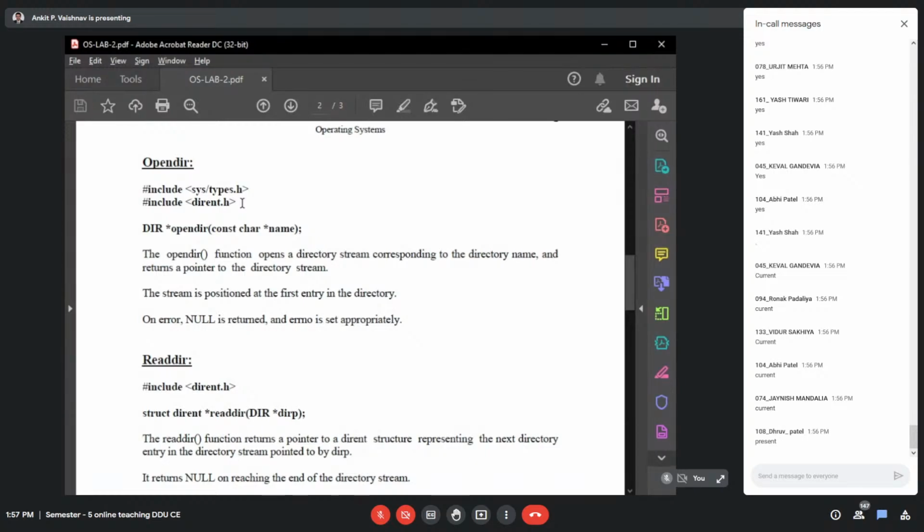Okay, so these are the header files. Next thing is the signature. So let us now focus on the function's internals. Opendir, then we have a constant character pointer name. Constant you are already aware of in C, so I'm not going into that depth. But the main thing is the character pointer name. So what are we going to pass over here, can anyone tell me?